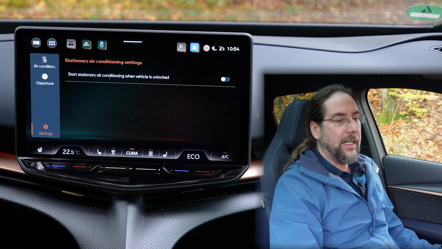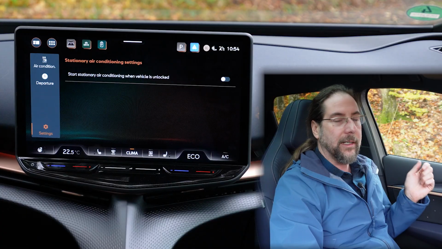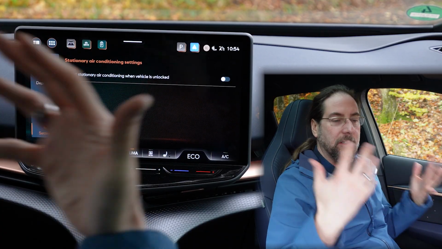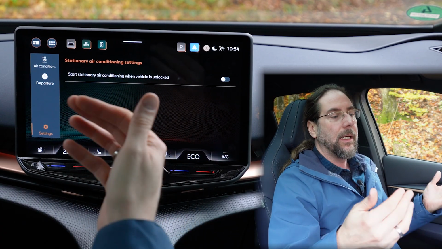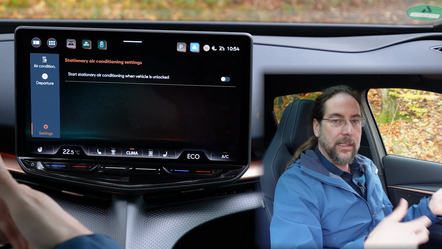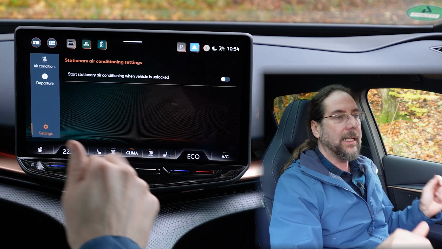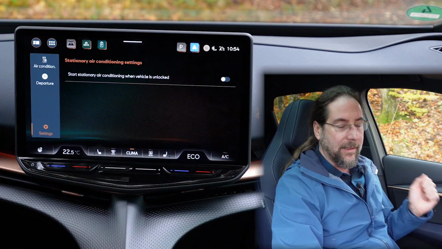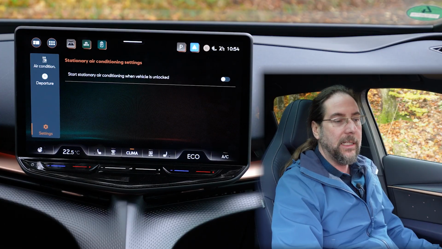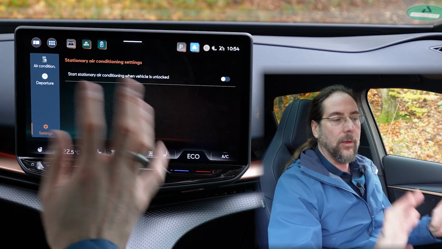That means if this is on and you get to the car and the car unlocks, air conditioning will start, heating or cooling. You don't have to press the ignition, so this starts. But this also means it will stay on until the car is locked. So when you get something out of the car and you need a few minutes, air conditioning will run the whole time.